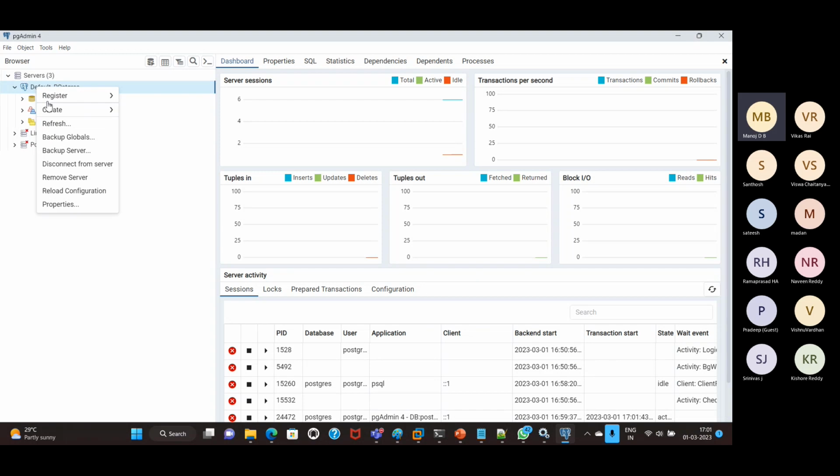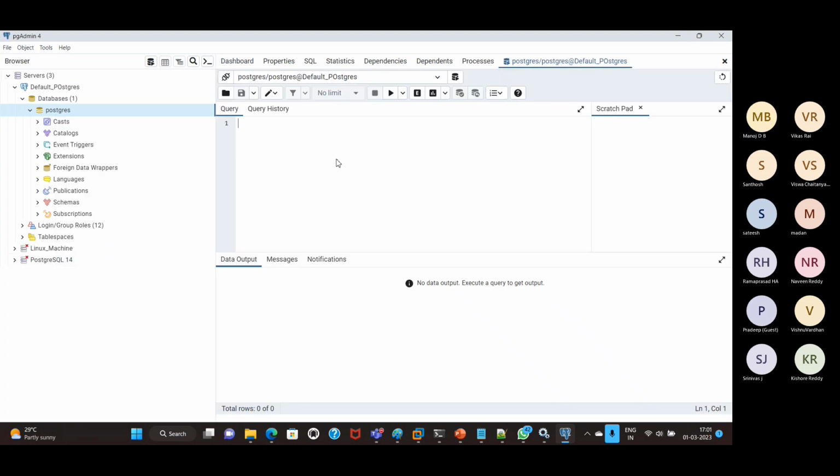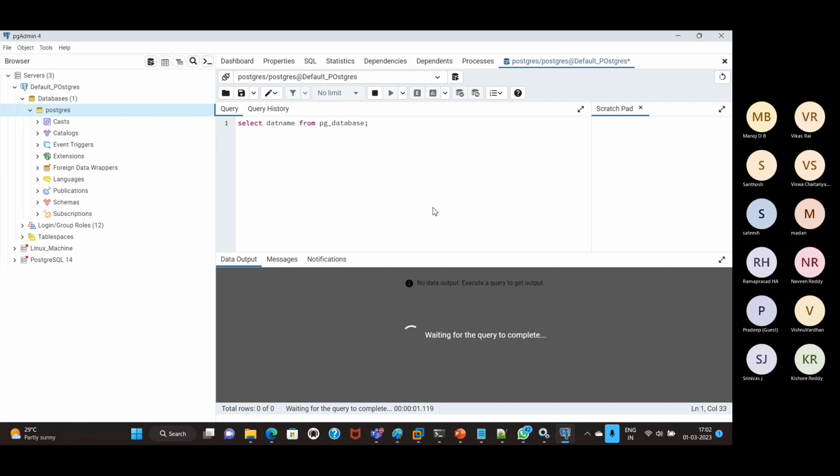If you want to query, using the query tool, you can do select datname from pg_database. This is the data dictionary table. I don't know, this pgAdmin is very slow. I will try to upgrade this one.